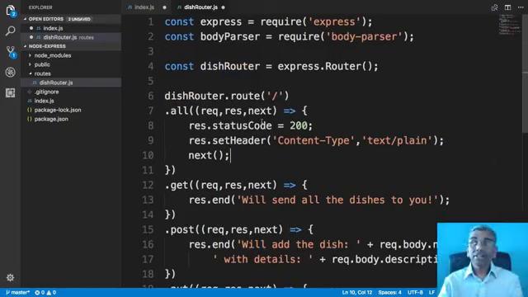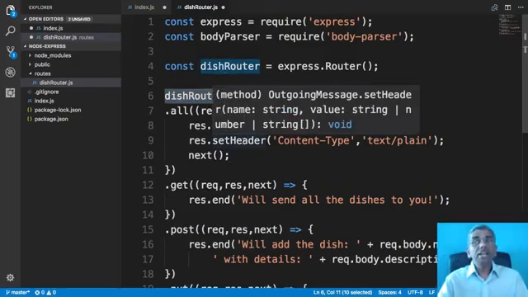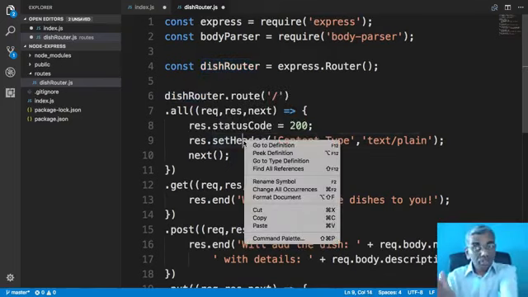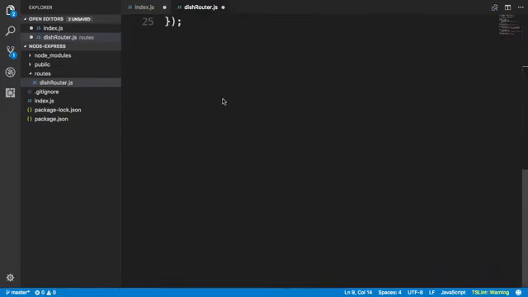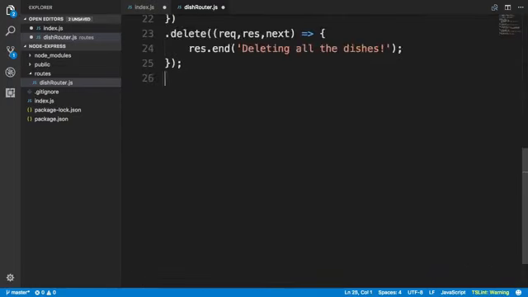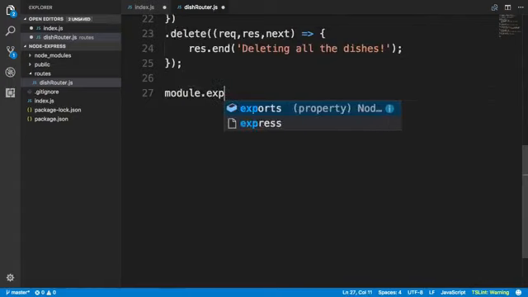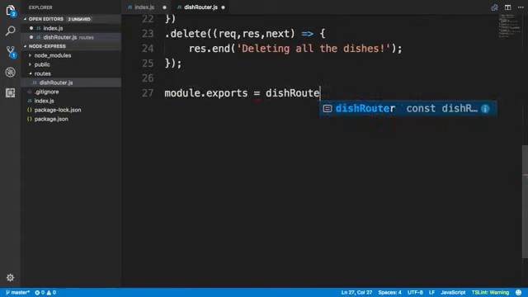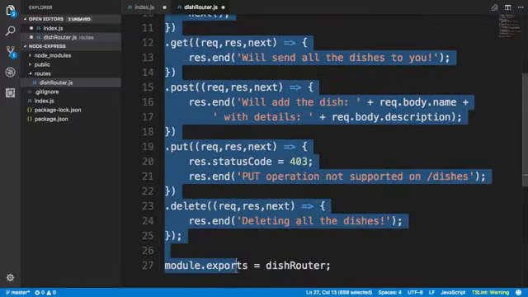But remember, this dish router is defined inside the dishrouter.js file. Now I need to export this from this node module. So to export this, I'll go to the bottom here and I'll say module.exports = dishRouter. That is it. So now my dish router is exporting everything that I need.